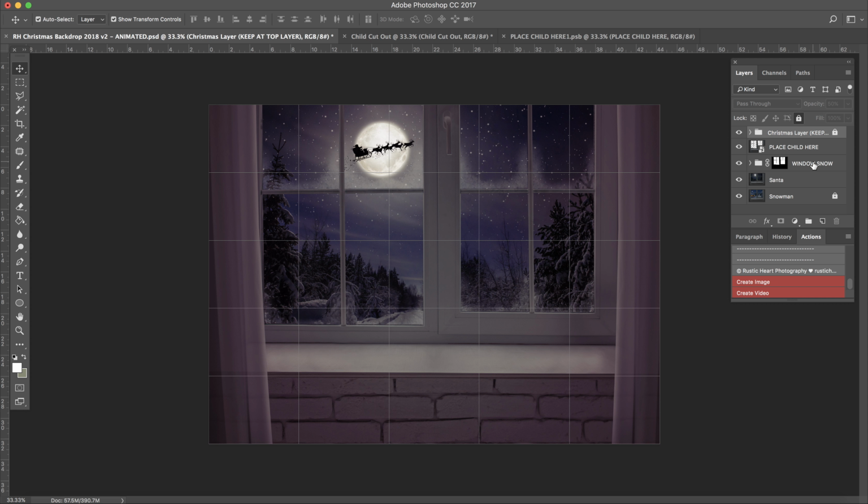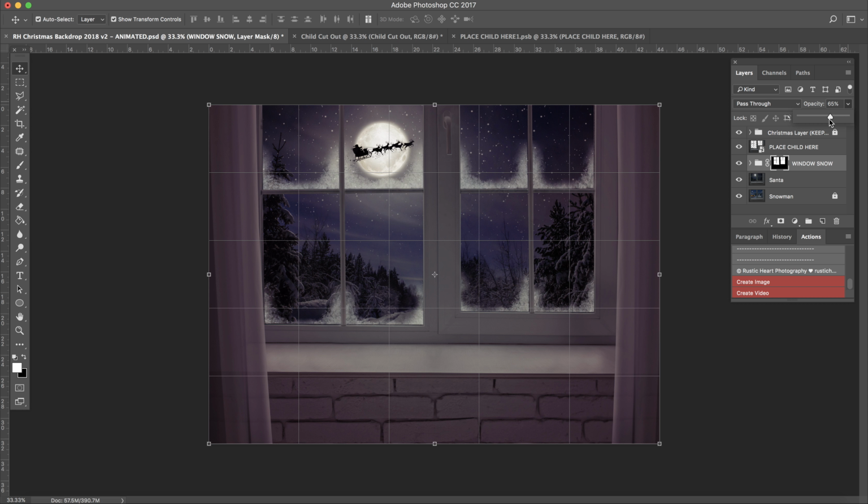And then in terms of the window snow, you can remove that altogether, or you can make it brighter by heightening the opacity. So that's just a personal preference. I like to keep it around 25%.